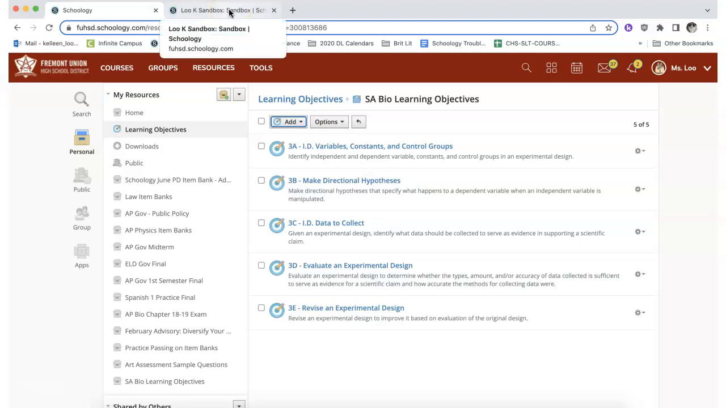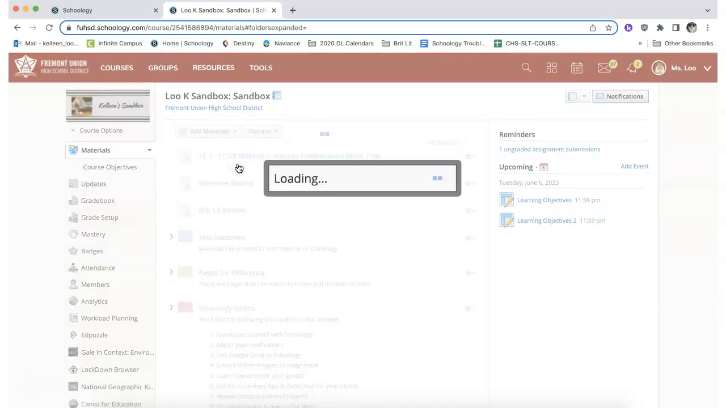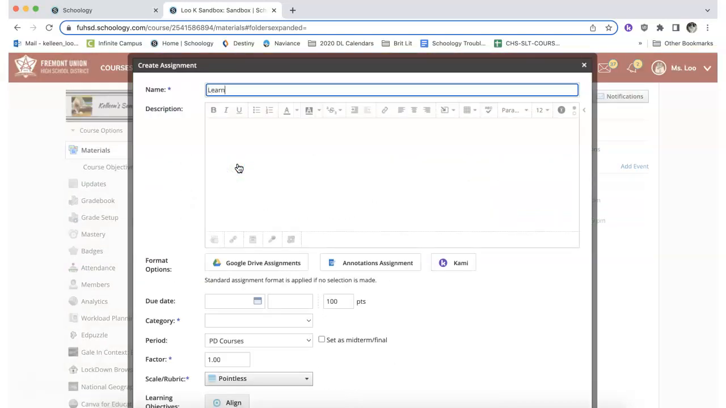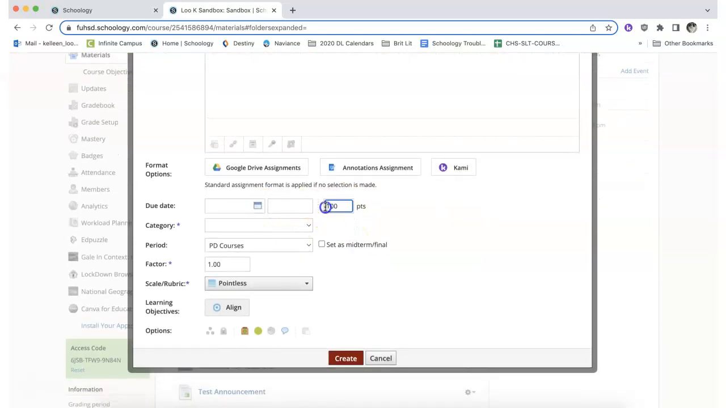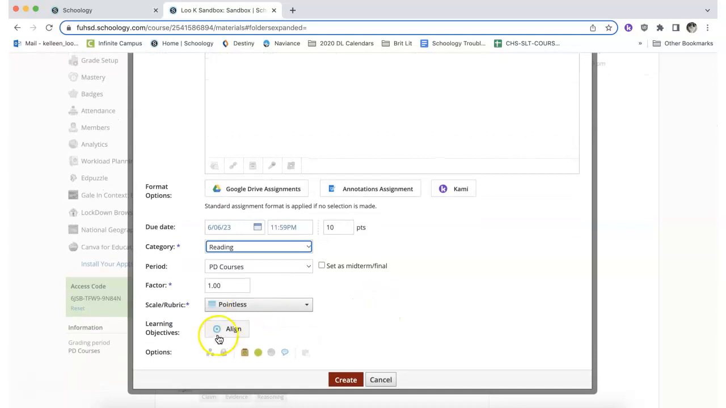To actually use learning objectives, what you're going to do is go into your course, and then you're going to add a material assignment. And so I'll just title it, and then I'll make it out of 10 points for consistency. I'll set the due date so it's easier for me to find. And then this is where the learning objectives come into play.